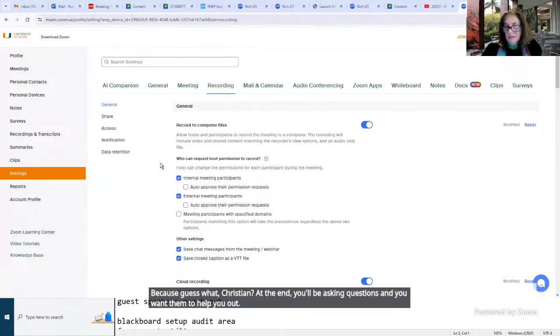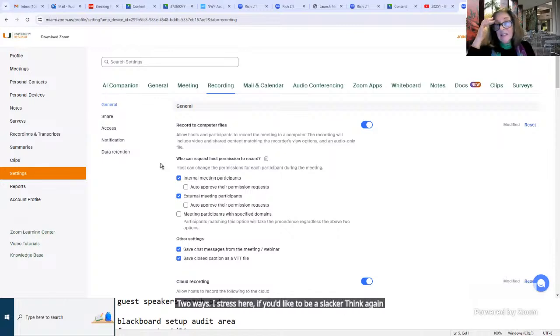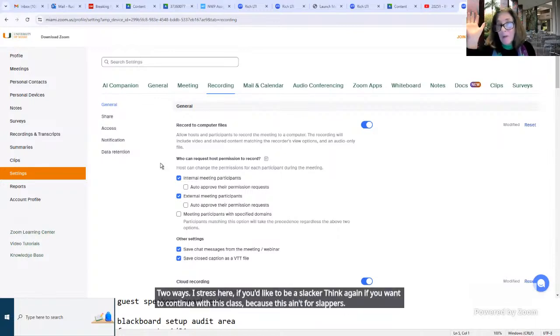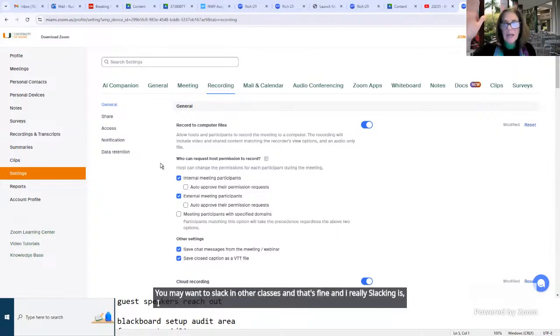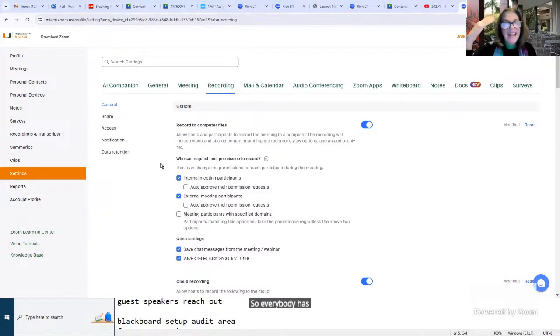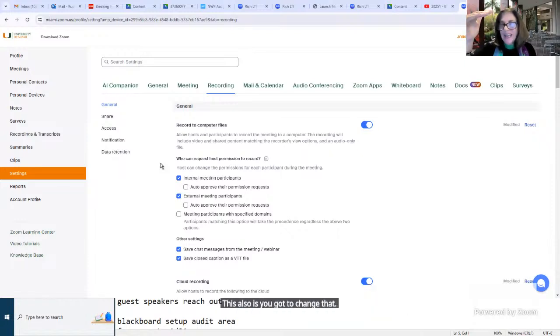Two ways. But again, I stress here, if you like to be a slacker, think again if you want to continue with this class, because this ain't for slackers. You may want to slack in other classes, and that's fine. I'm not putting a judgment here, but that's not going to be for this class. So everybody has to put in their full weight and not at the last minute. Those of you that love to procrastinate, you got to change that. Because guess what? Things have issues.